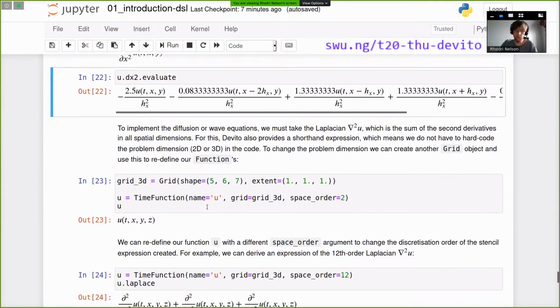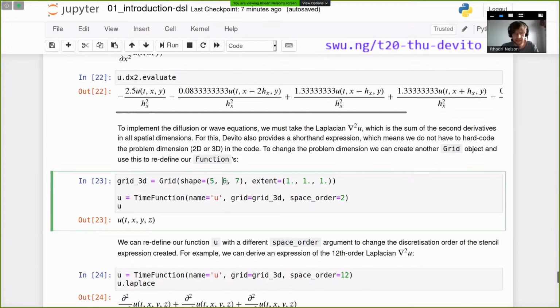And above, we just defined a 2D grid, but of course we can easily define a grid in 3 dimensions just by adding an additional value to the shape and extent arrays. So now if we define our grid 3D to have a shape of 5 in the x direction, 6 in the y direction, and 7 in the z dimension, and an extent of 1 in each of those dimensions.